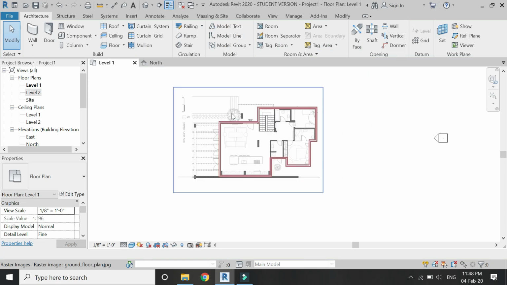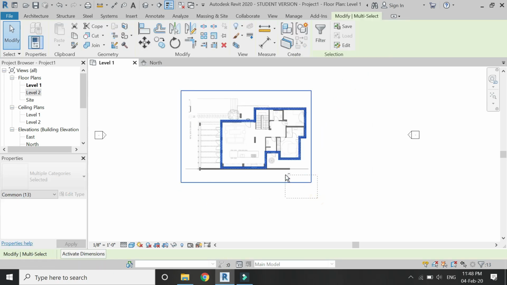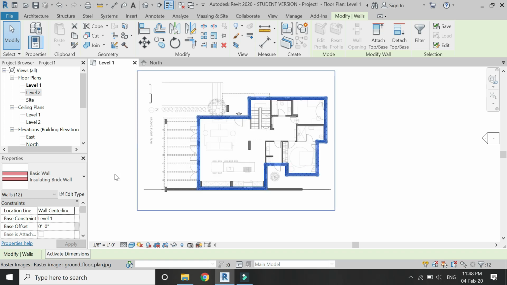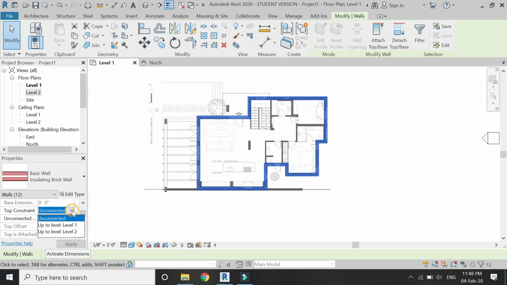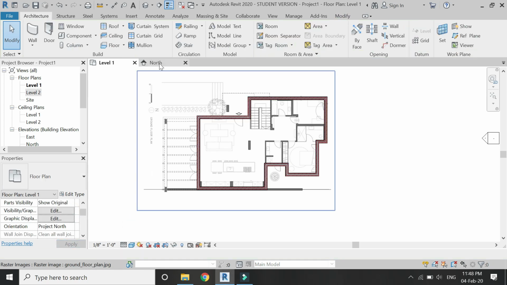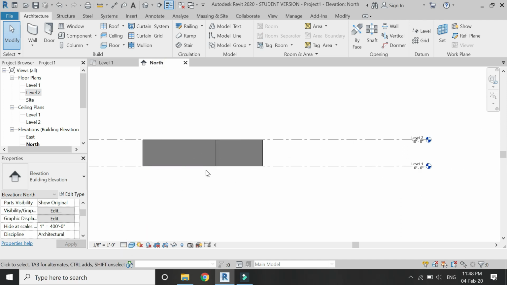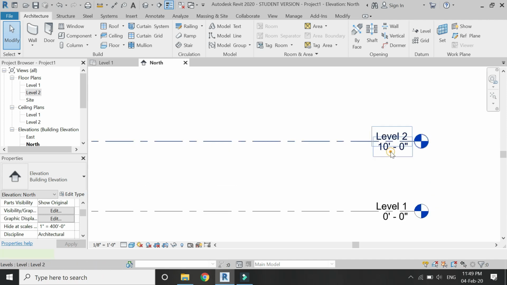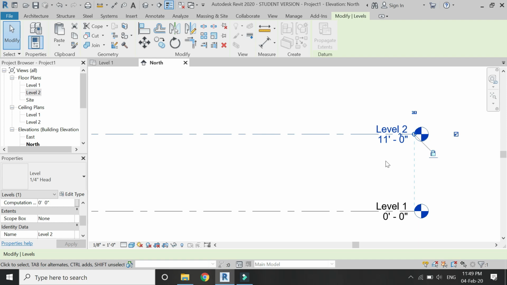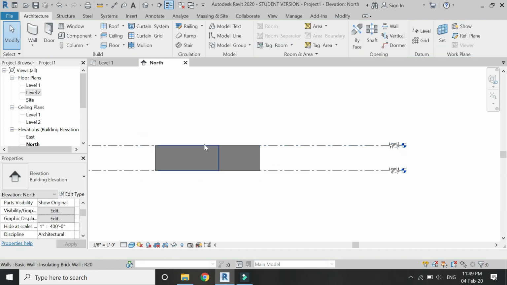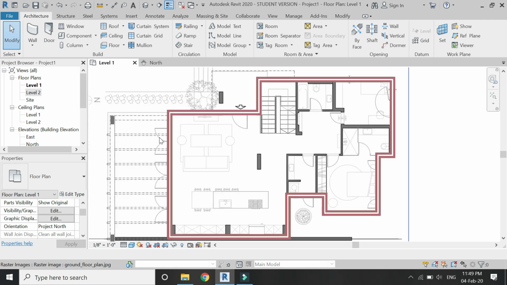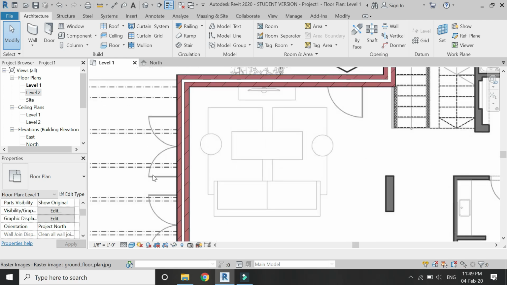I have forgotten to connect these walls to Level 2, but you don't have to worry about it. Just select all of these walls, and in this properties box connect them to Level 2. So now if you change the height of Level 2, the walls will automatically change their height as well. For example, let's change it to 11 feet 0 inches, and all of the walls have now been adjusted to 11 feet. So that's the benefit of connecting the walls to Level 2 or any other level.